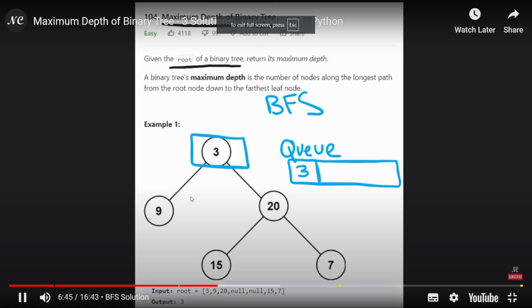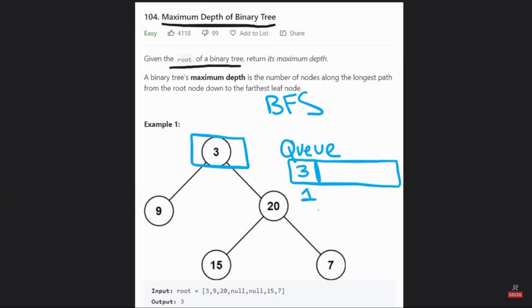So now we're going to say, okay, what's the length of our queue? These are the elements currently in our queue, and these are all at level 1. So now we're going to go through every node in our queue. We only have 1, and we're going to take 3. Now we're going to remove it from our queue, and we're going to replace it with its children, 9 and 20.